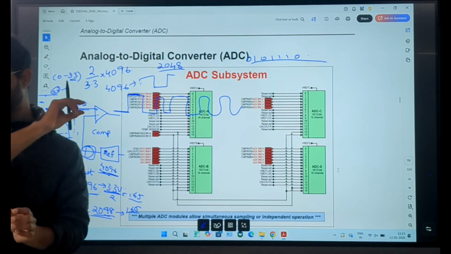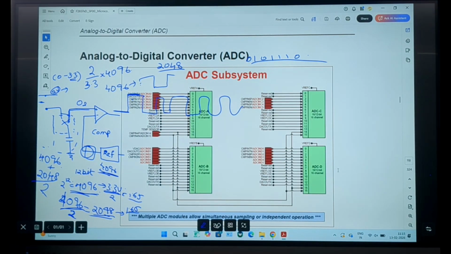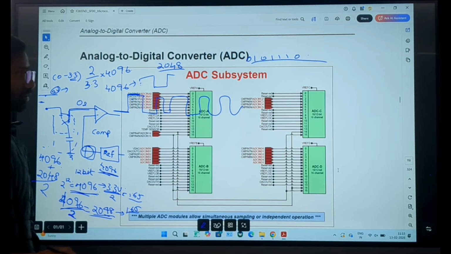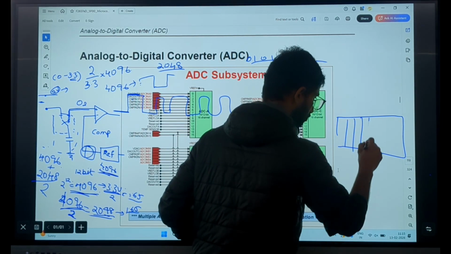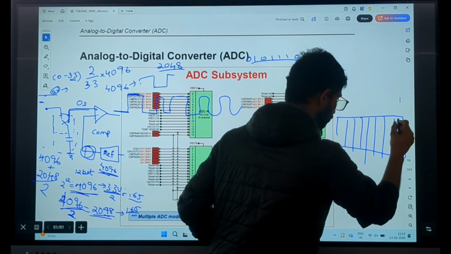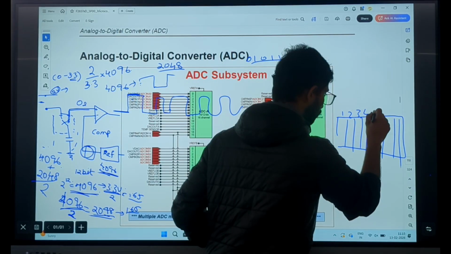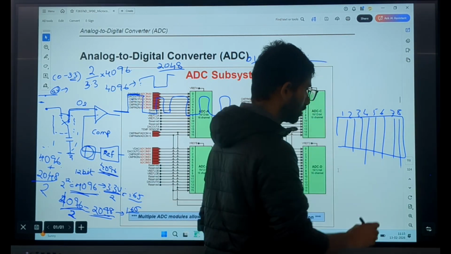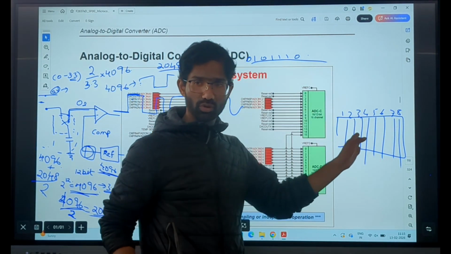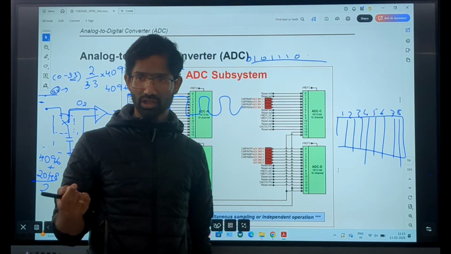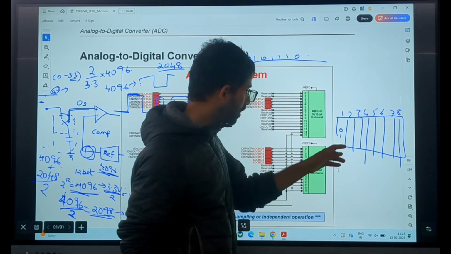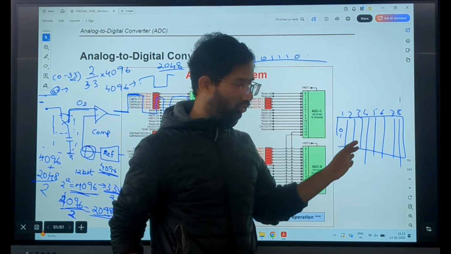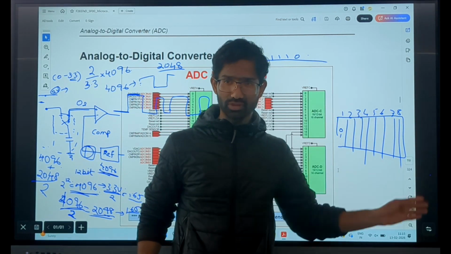That is where it will store this result. 12-bit means it is 12 locations. For example, 8-bit means 8 locations for storing the value. What is 1 bit? 1 bit is 0 or 1. Like that 12 bits will be there. So it will store 12-bit data in this.